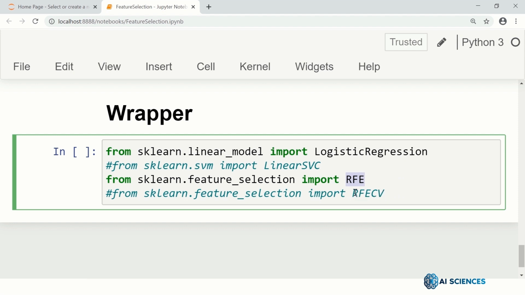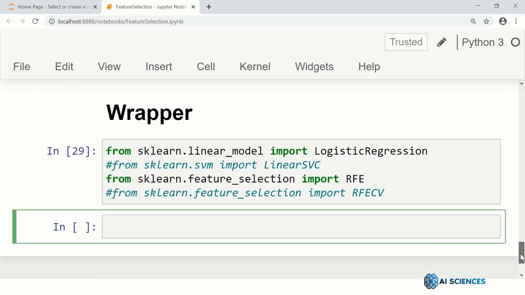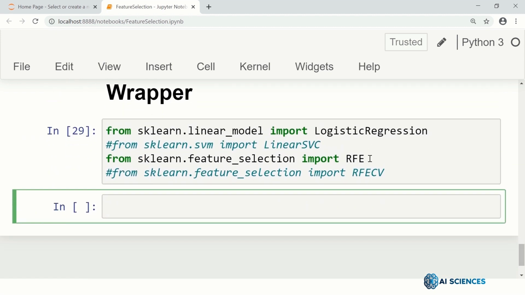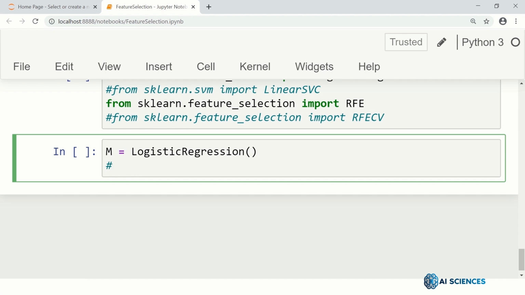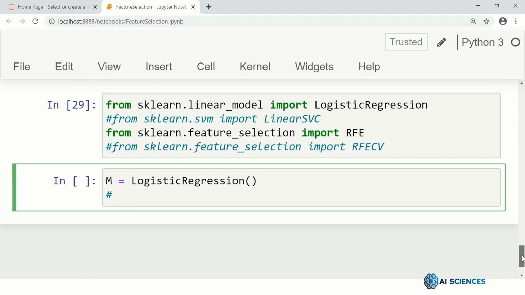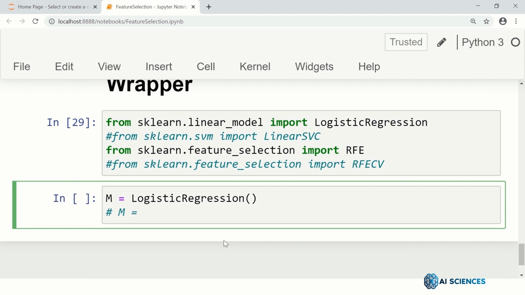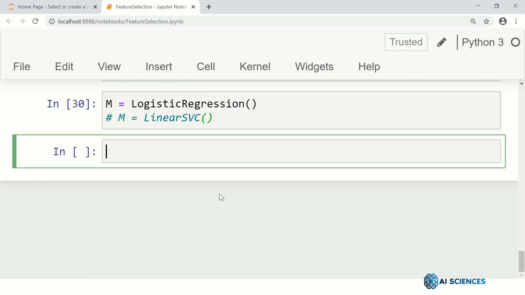I will also be writing this RFE wherever I use this, just in abbreviated form if you want to use that. So we have imported these feature methods for logistic regression and RFE. Next, we build our model. Let's say our model is a logistic regression model. If you really want to use linear SVC or some other model, all you have to do is write m is equal to linear SVC and the parameters that it requires. Here you can give the parameters, or if you really want to rely on default parameters, you can go with that. Yeah. So that is our model.